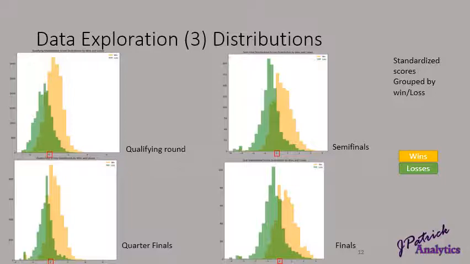I also noticed a darker green region. This is the overlap of the wins and loss data. This is an indication of scores that could either win or lose a match.